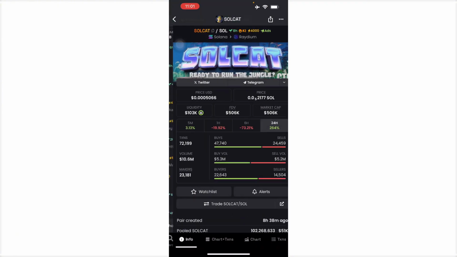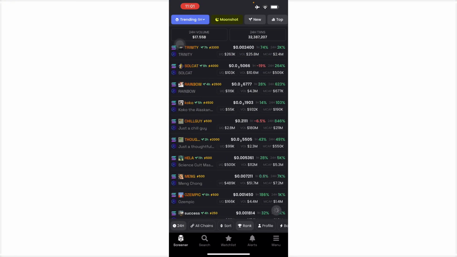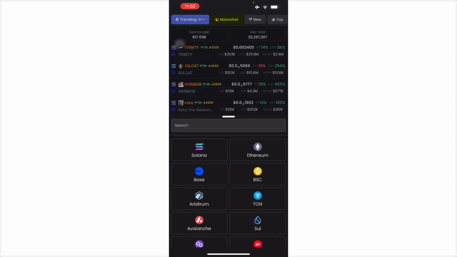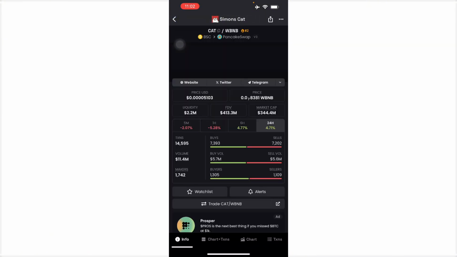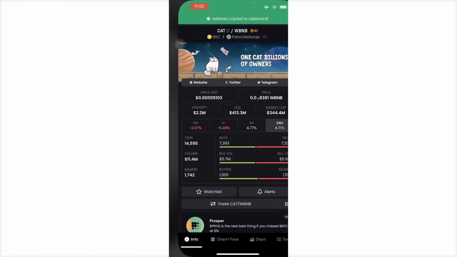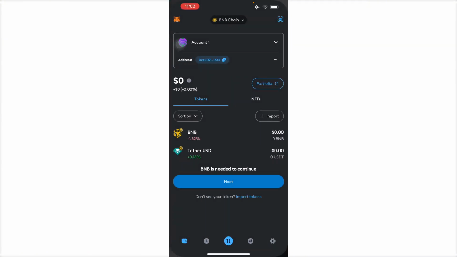So actually let's head on to a BNB BSC chain right here, so we can import one. So we have cat right here, Simon the cat. So BSC, I hope this would work actually. So again, okay, we just messed up.